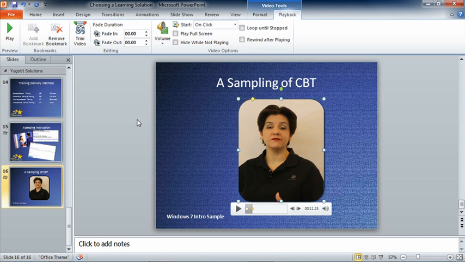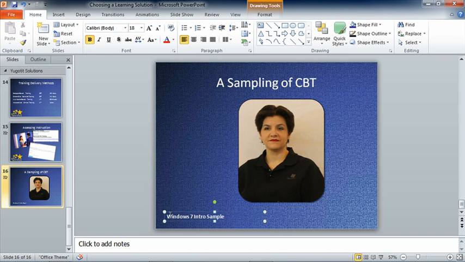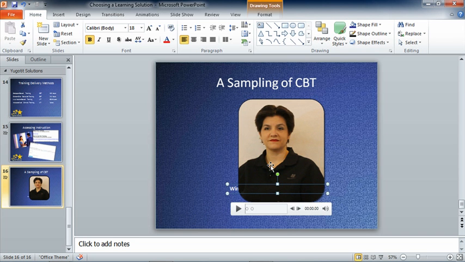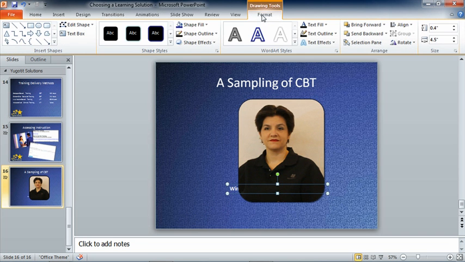Well, I care because I've already put some things onto the slide before we got started, including a little text box that just says Windows 7 Intro Sample. This also has some animations, an entrance and an exit. I'm now going to drag this up onto the video. Probably need to do a little bit of detail with it. For example, it's sitting in the back because it was added earlier. So I'm going to go to my format for my drawing tools, and I'm going to bring it to the front.